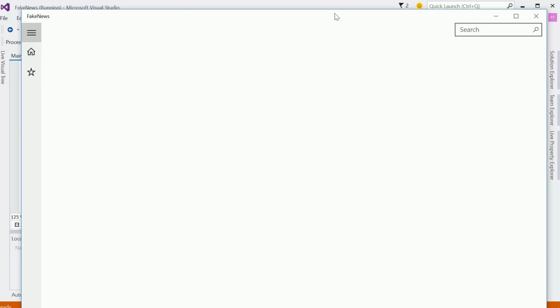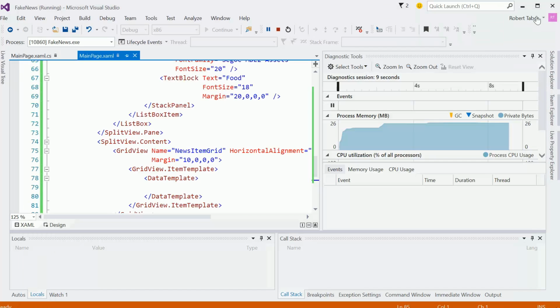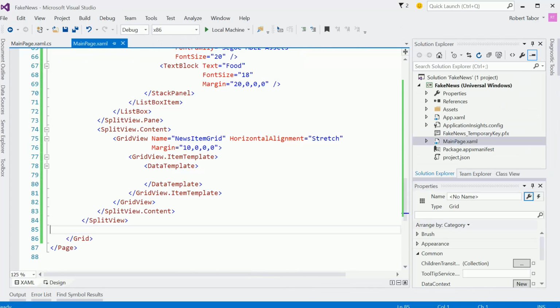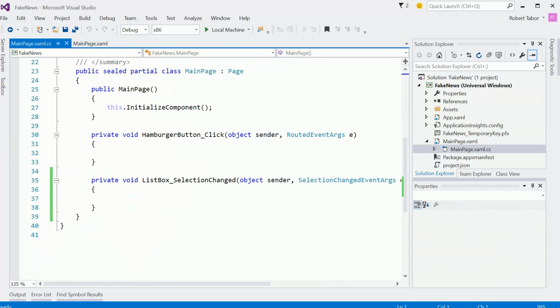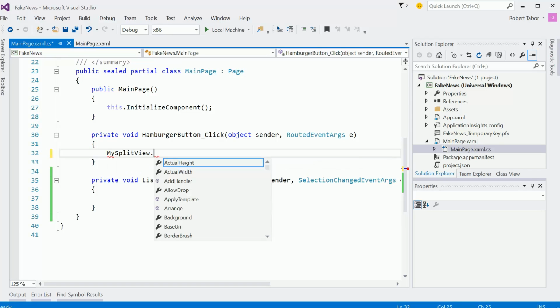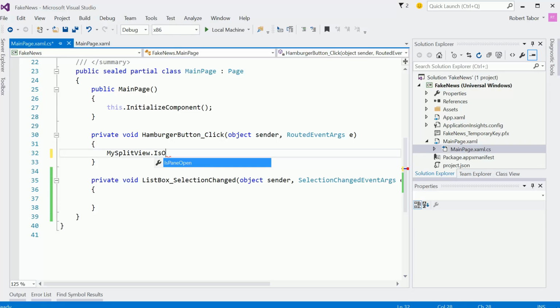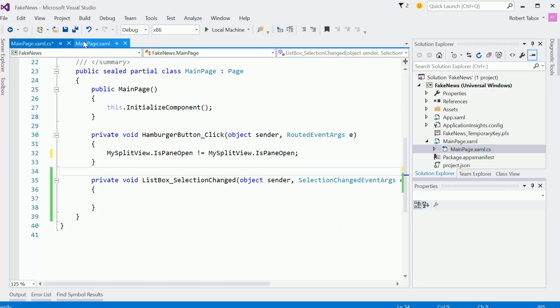Okay, you can't see anything because we haven't wired up that button yet. I tell you what, let me go ahead and get that part working. So I'm going to go in the code behind for the main page.xaml here. And in the hamburger button click event, we'll go my split view dot is pane open not equal to my split view dot is pane open. All right. Let's go ahead and run it now.